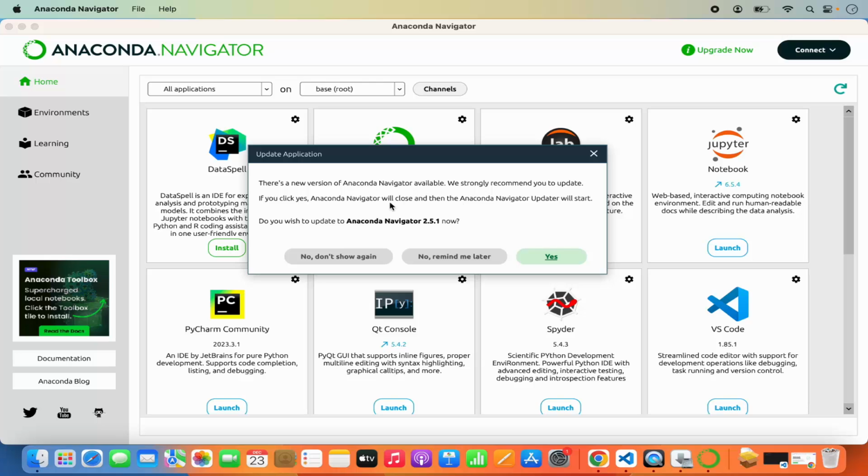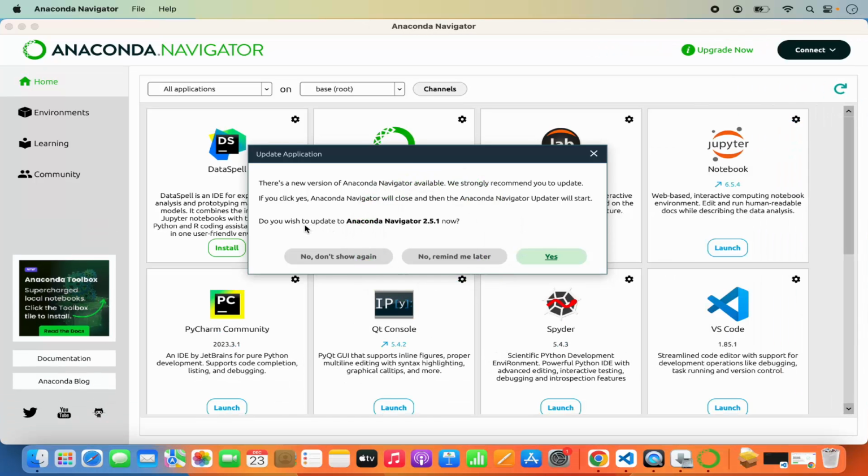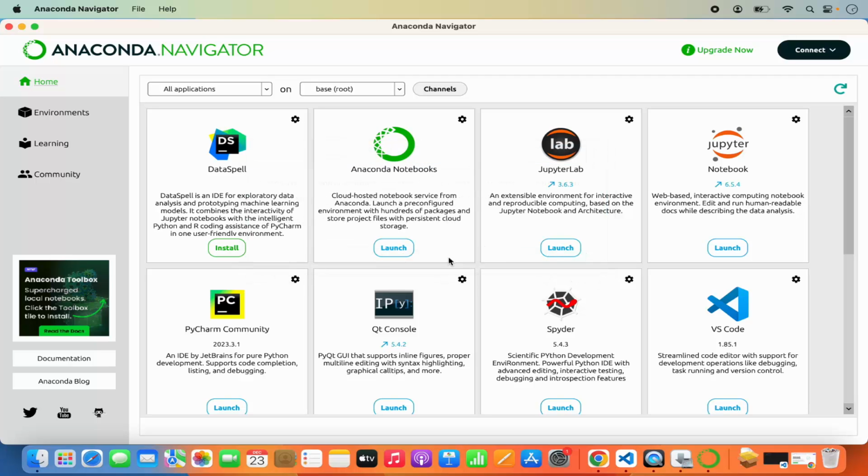Now when Anaconda starts for the first time, it's going to show you this kind of Anaconda Navigator. And if Anaconda recognizes that you have some older version of Anaconda, it's going to encourage you to update your Anaconda. So here you can see, do you wish to update to the newest version? For now, I don't want to do it, but you can press on yes and then install the latest version of Anaconda. I'm going to click on remind me later, so I can do it later also. So this is how this Anaconda Navigator looks like.